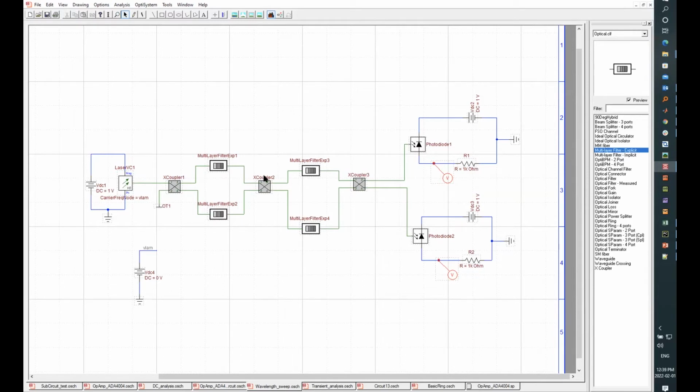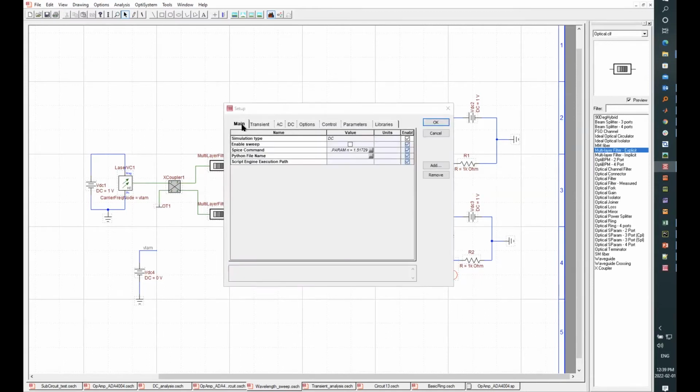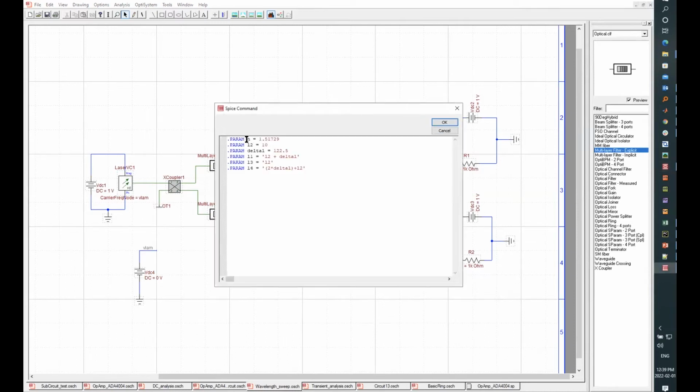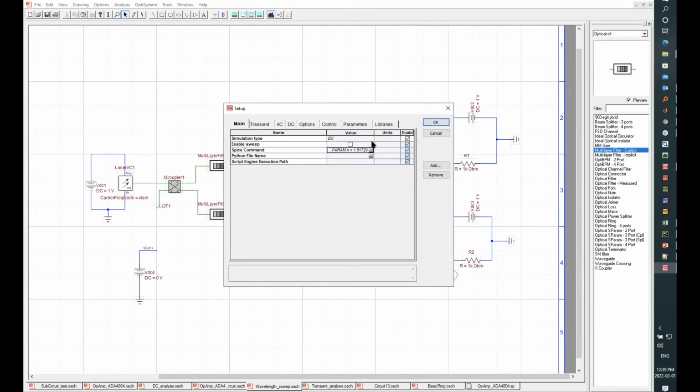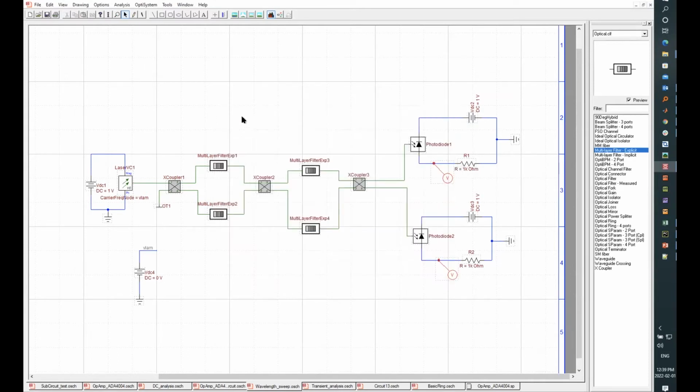Like I said, I've defined the parameters here. Now, if I double click on the setup window, in the main tab, in the SPICE command, I have set up the list of parameters. So I've defined the N effective, the length, L2, delta L, L1, all the lengths of the waveguides. I'll come to the settings later.